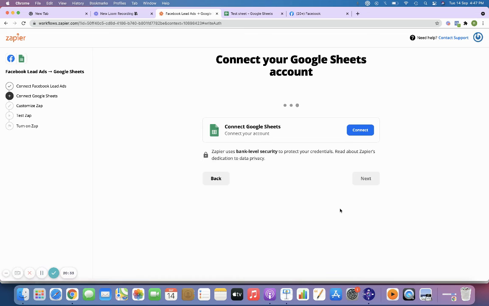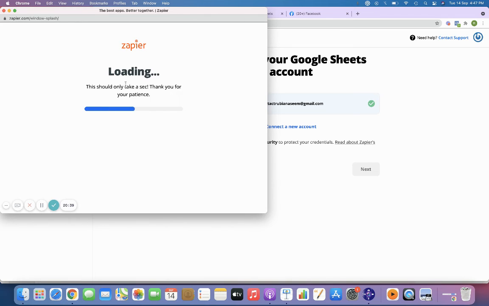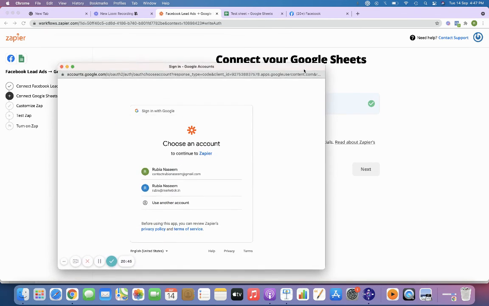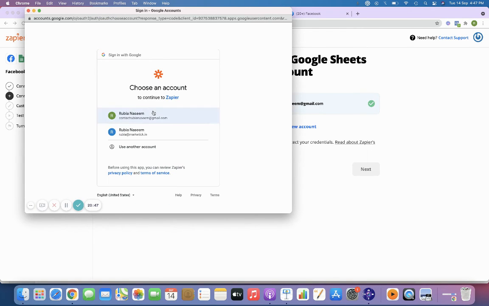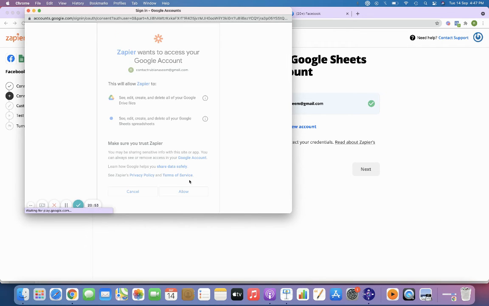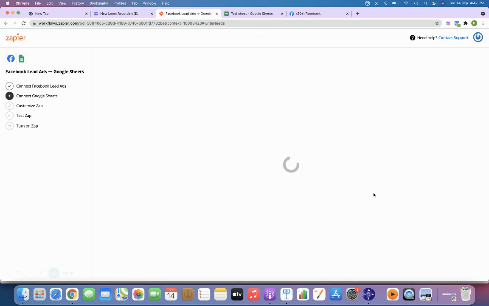So it says getting data, and which Google Sheet would you like to connect. So I would like to connect a new account. We created a Google Sheet, right? I created the Google Sheet using Contact Ruby and Asim. So I'm just going to link that particular account, and I'm going to allow permission to that account. When you see here, the Google Sheet is also being connected. I'm just going to click next.